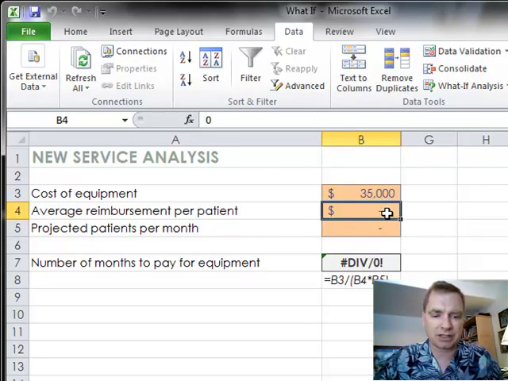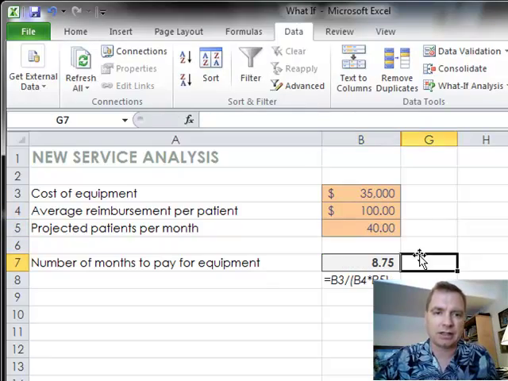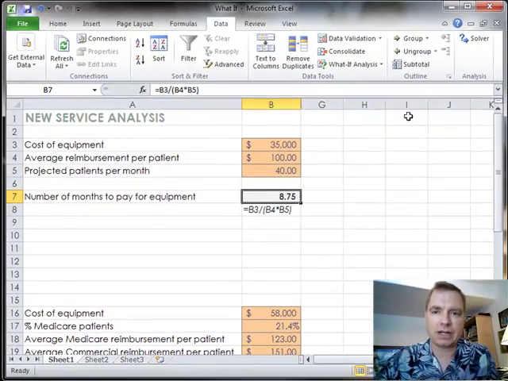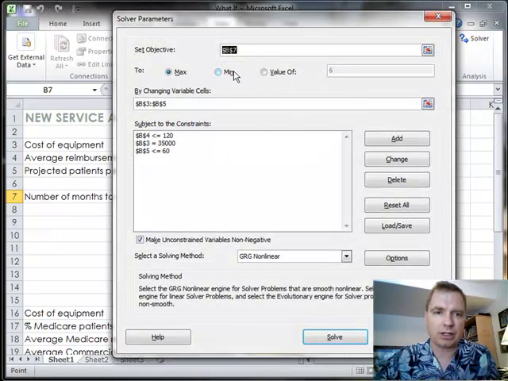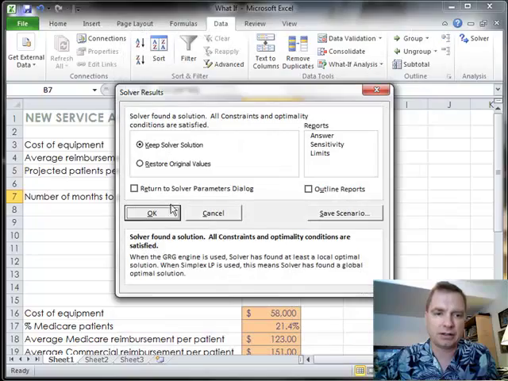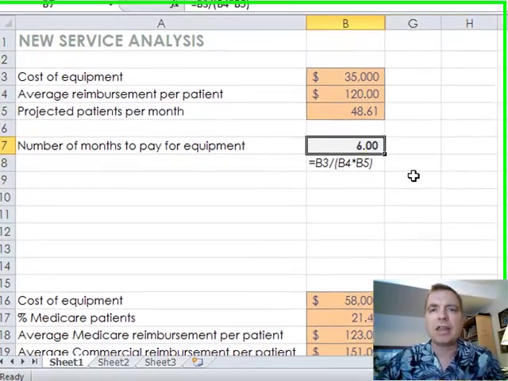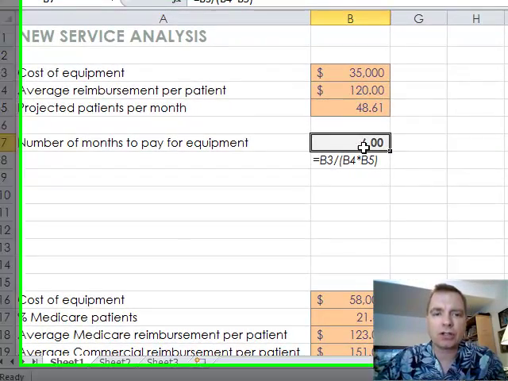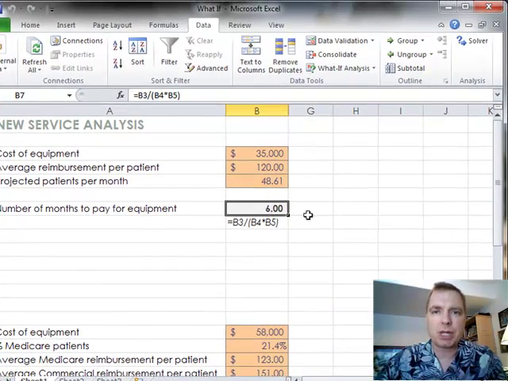So we'll come back here and say $100 and 40 patients, and we're back to an answer there. And if we solve, we can come back and do value of 6 subject to those constraints, and we're back. That's what I wanted to show you today, that you can do not just equals, but max and min.